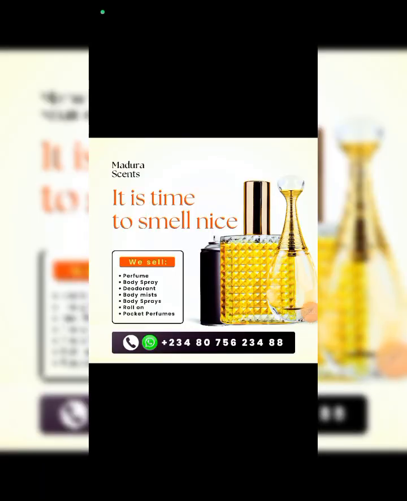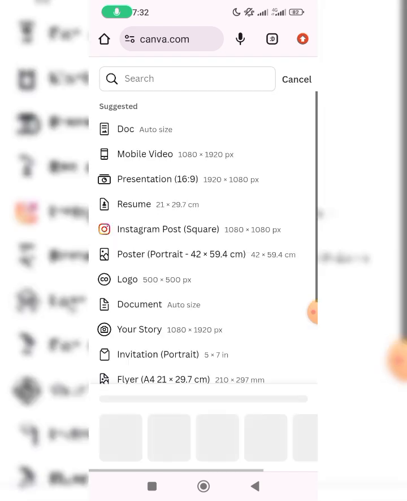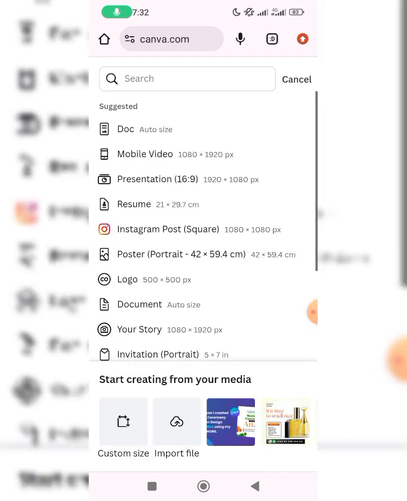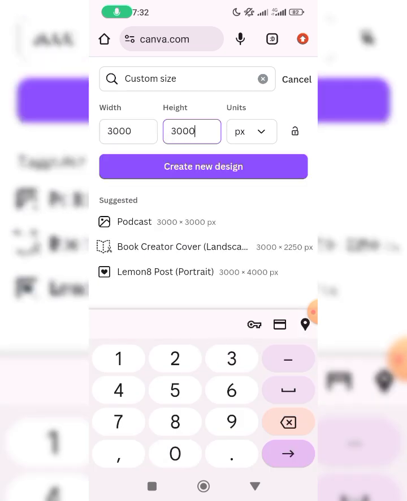Welcome. In this video, I'll show you exactly how I created this perfume advert flyer. As usual, we are using Canva. So let's go. Log into your Canva app. I'm using the app, no problem. Then the next thing to do is to click on the plus icon to create your design size, because here I'm not searching for any design. Because I know the size I want to use, I'll just click on custom size. After clicking on custom size, I'll enter 30,000 by 30,000, and create new design.